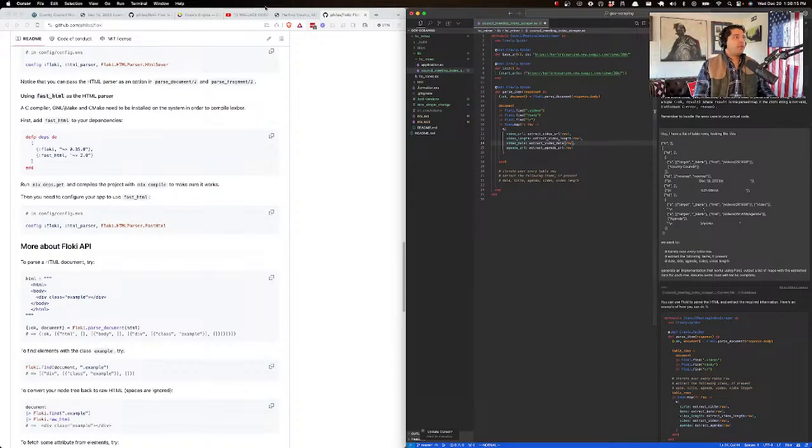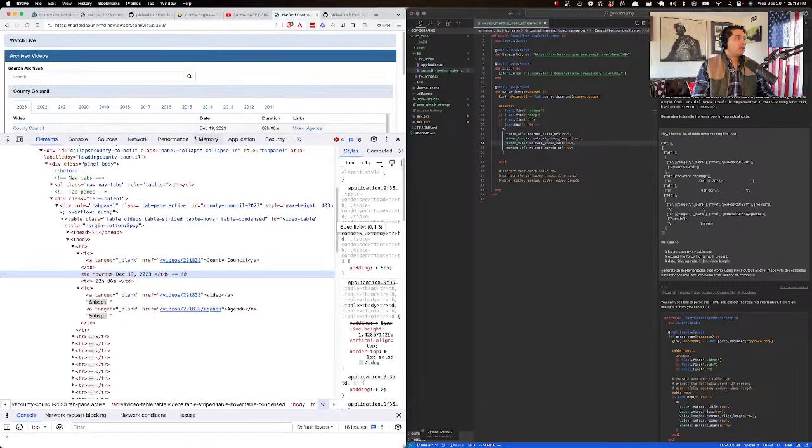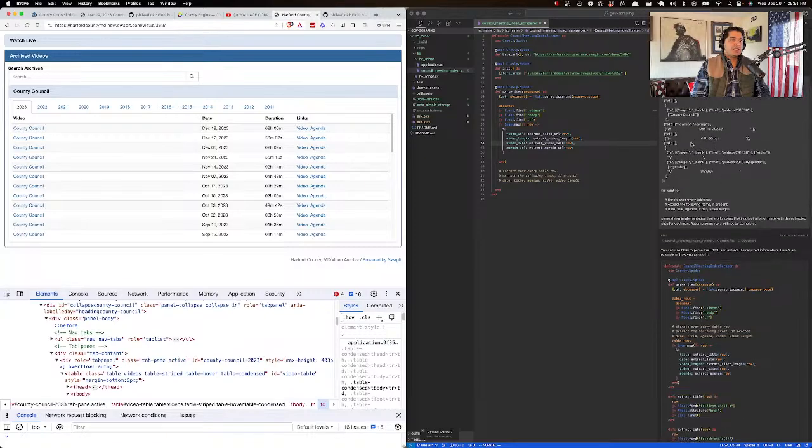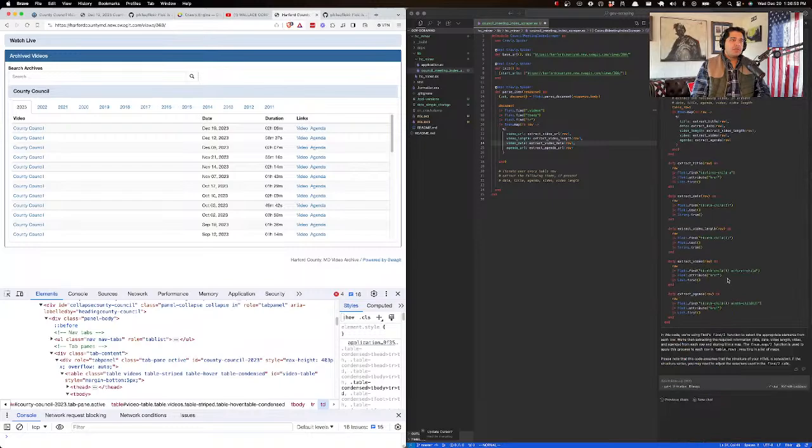Basically, just looking at this table, the fourth item is going to be the links. We've always got a video and an agenda, so realistically we could take either the first or the last. This is really good stuff. This and this are the same information. So the implementation it suggests down here isn't terrible.